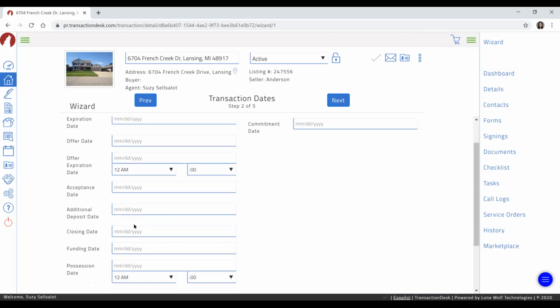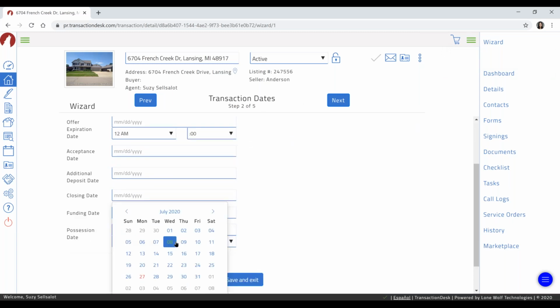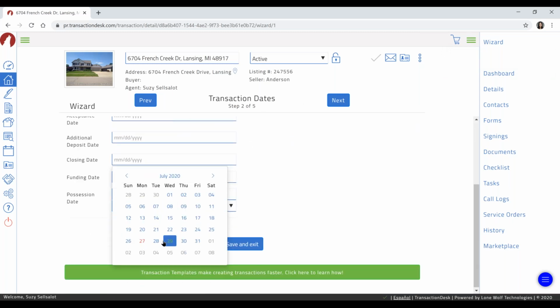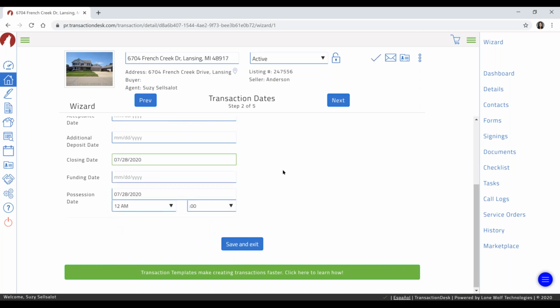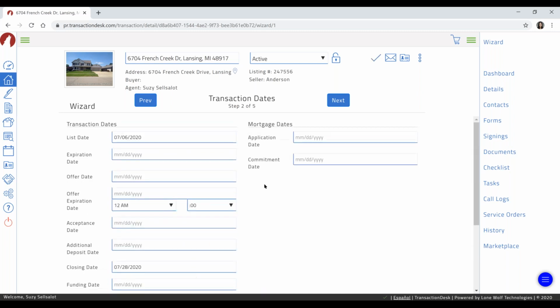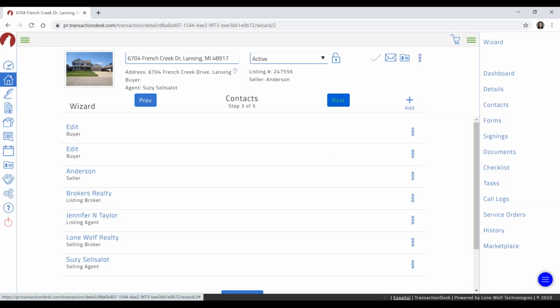So again, if maybe I know the closing date, maybe the closing date's going to be, let's say tomorrow, July 28th. You're going to start putting all those dates in this area. If I click on next, we can even see the wizard keeping track of where we're at in our transaction creation. So the wizard's showing me I'm under contacts and step 3 out of 5. Remember, we did add that template when we created the transaction, and now we have our buyers here.